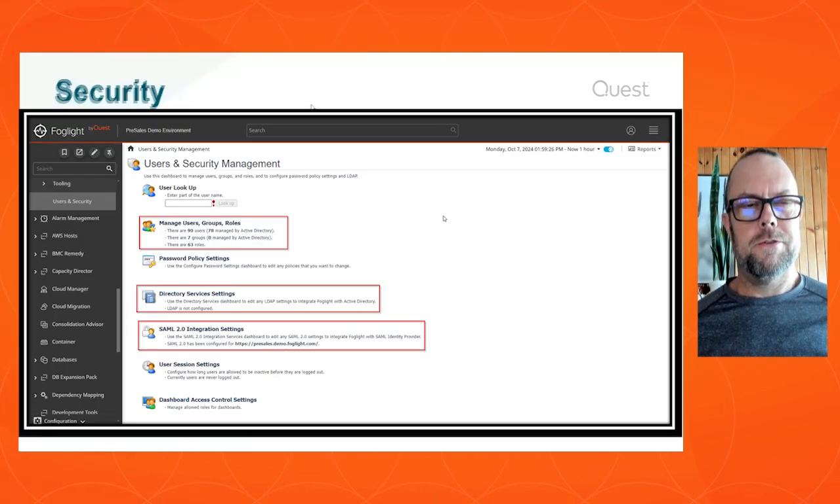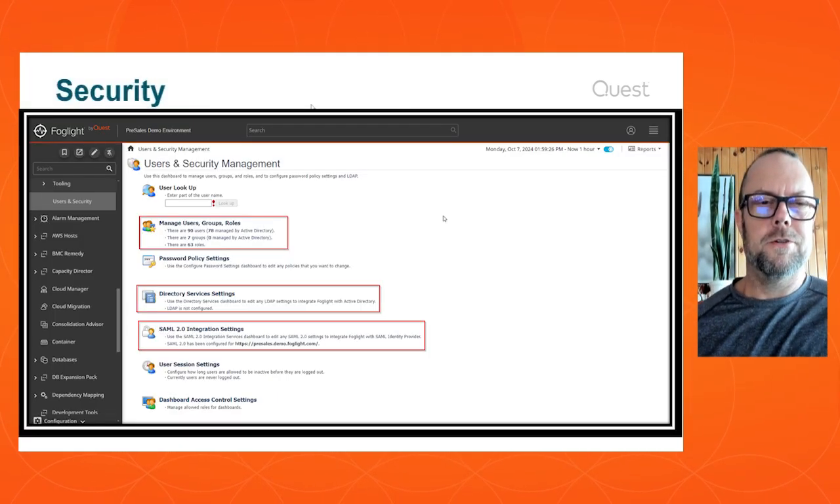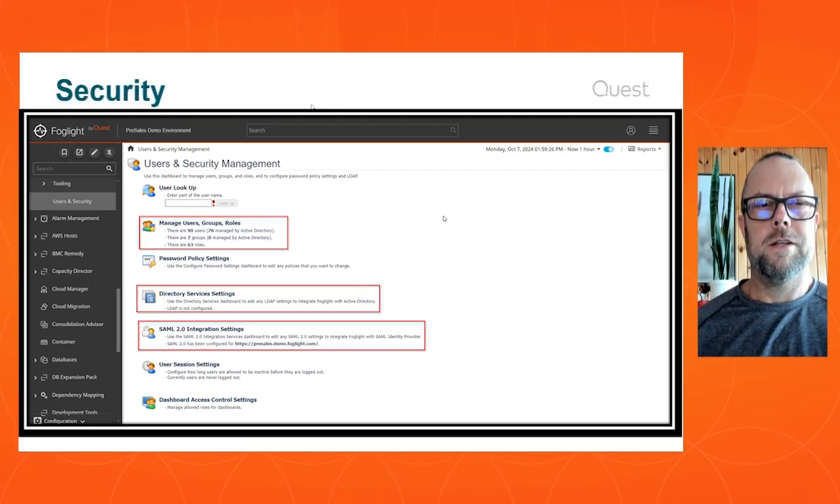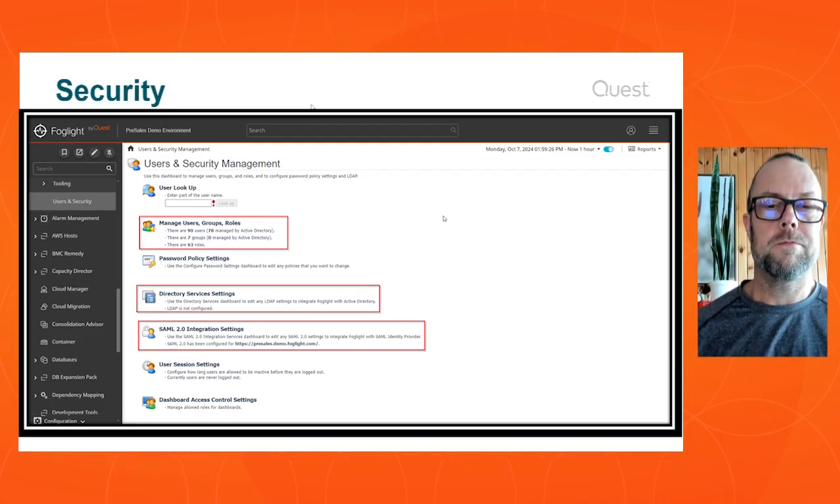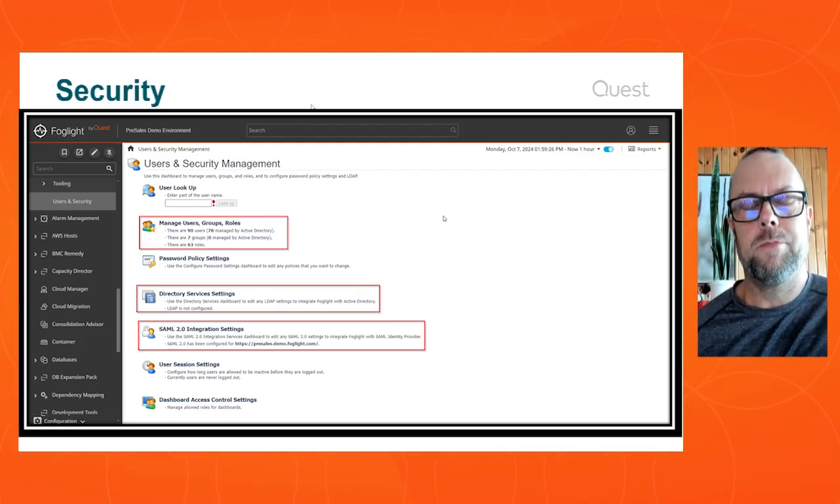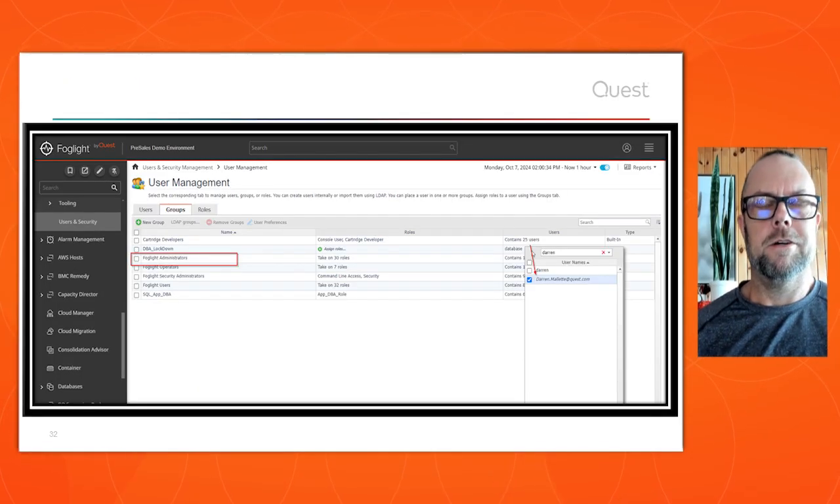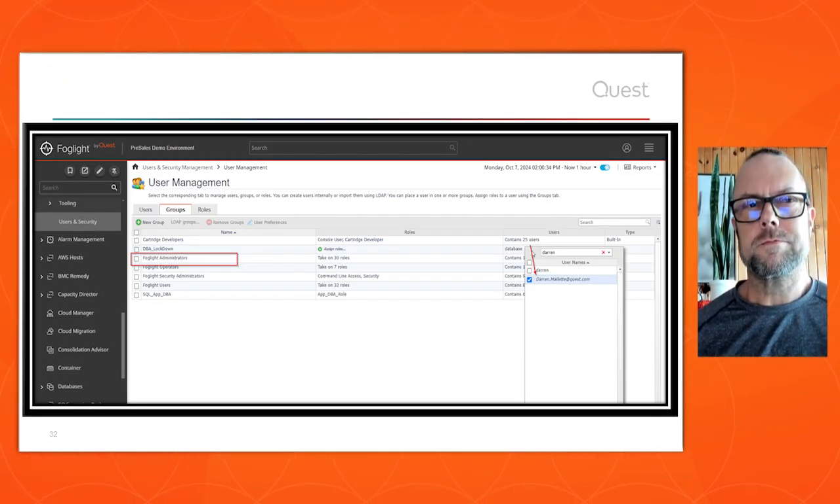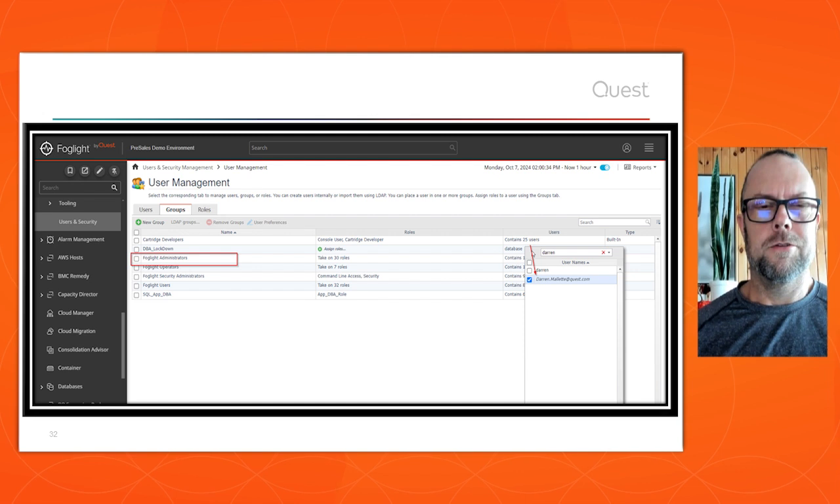You do all this from the users and security dashboard, manage users, groups, and roles. That gives you all the detail that you need to see who belongs to what groups, what roles they have, and so on. Directory services settings tells you right away. In my case, LDAP is not configured. I don't have users logging in directly with their LDAP login, but I do have SAML integration. So I can use the SAML link on the login page. It goes to whatever the provider is. In this case, we're using Microsoft Entra. It'll go through your two-factor authentication, authenticate you back into Foglight.